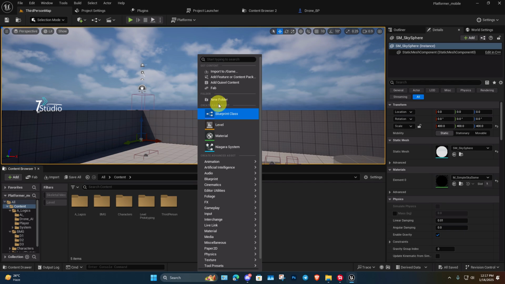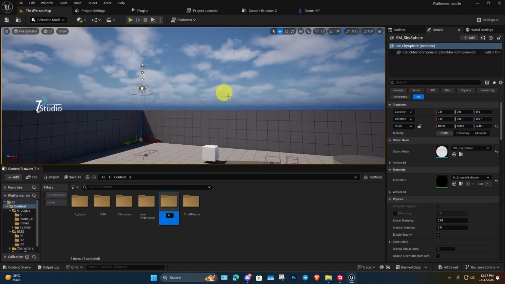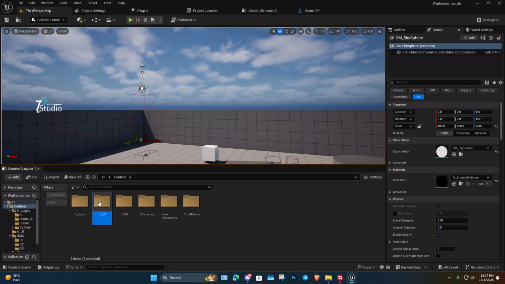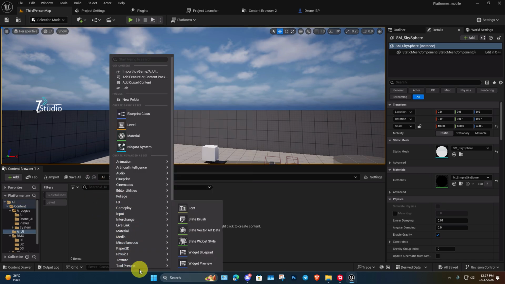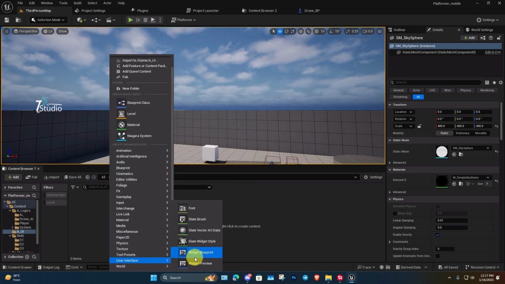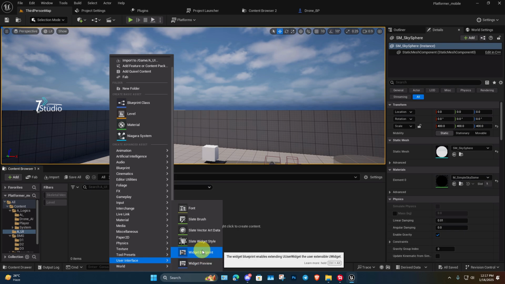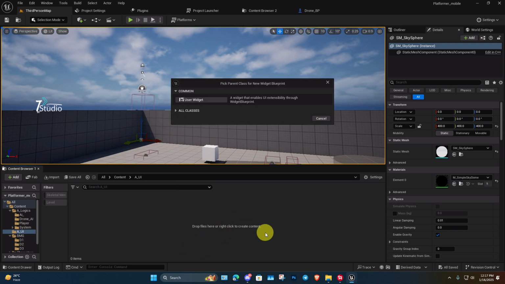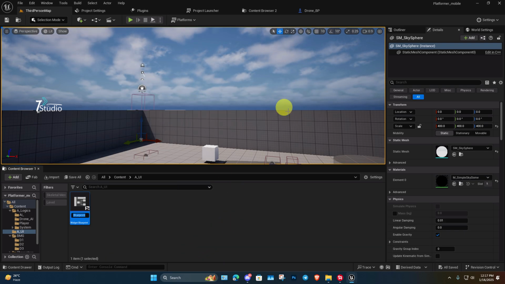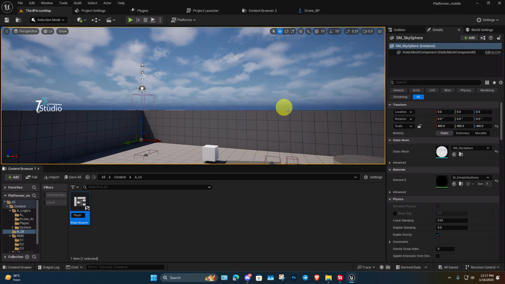First, I'm going to create a UI folder. Just give it the name UI, that's quite enough. Then I'm going to create a widget. Under user interface, make sure you choose the widget blueprint, the user widget, and let's give it the name player UI. Once we have this, just double click and open it.